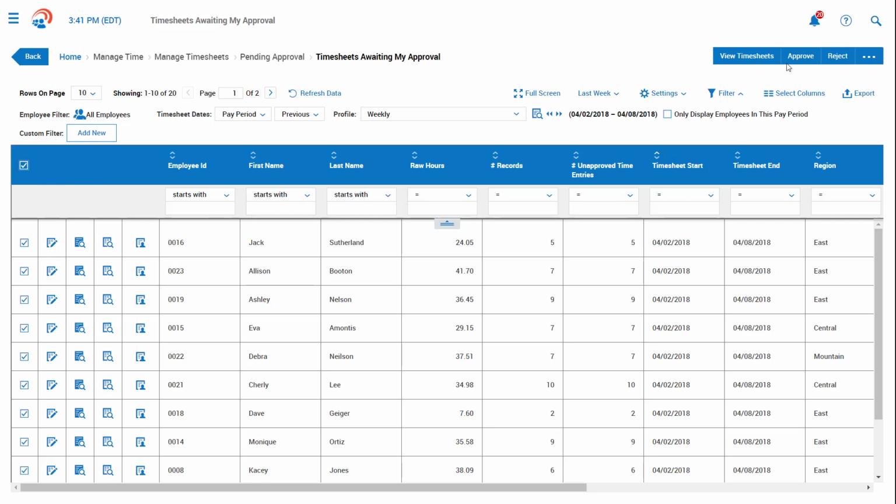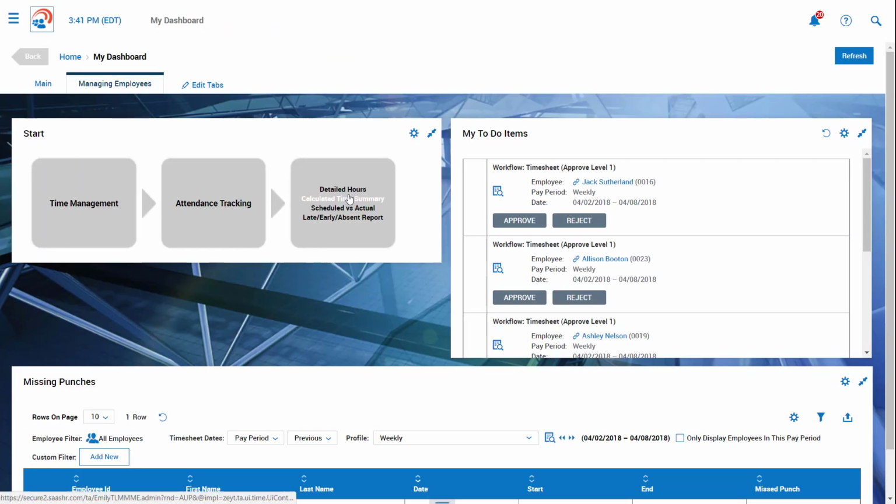We can then use the approval button in the upper right hand corner to move these along. Once approved, the timesheet will be passed through the approval process, and once it reaches final approval, these timesheets will then be ready for payroll. Let's take a look at how Jack can run other reports. Going back to our dashboard, there are several reports that Jack uses most often. Let's go into this detailed hours report.